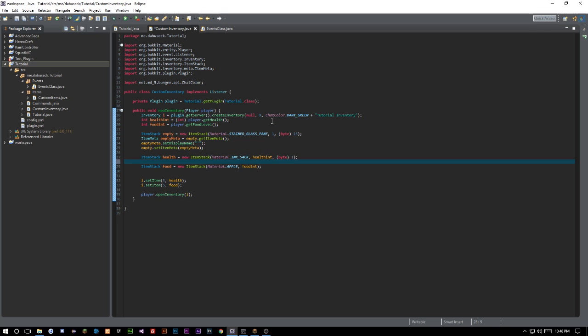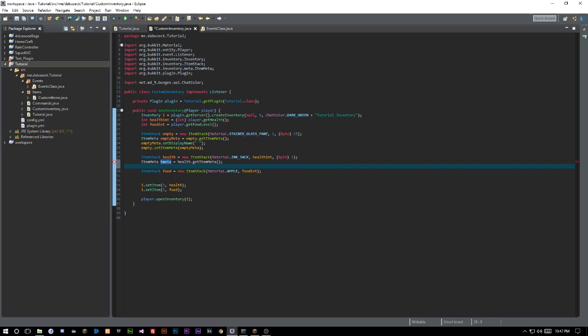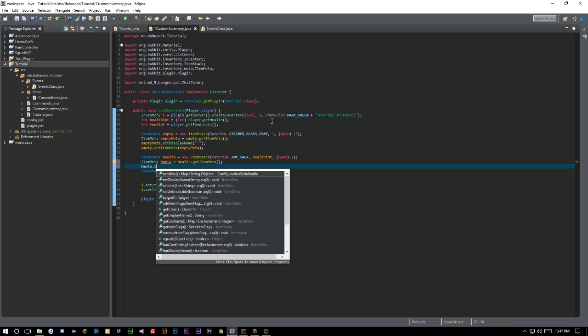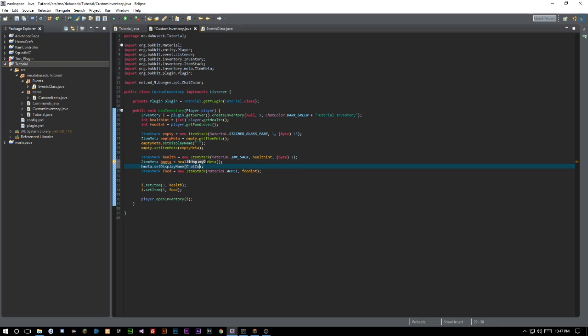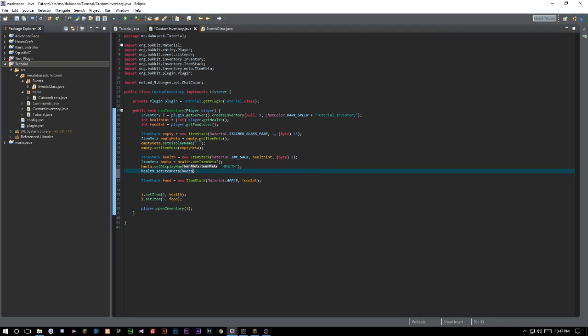Okay, now we have to repeat the same thing for our food and health, right? So we're just going to say item meta. This is kind of repetitive, and this is just going to be h meta just to save time, equals health dot get item meta, and we want to say h meta dot set display name chat color dot red plus health. Okay, cool. And now we just want to say health dot set item meta h meta.